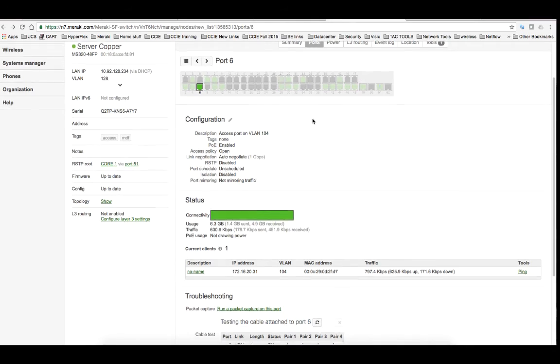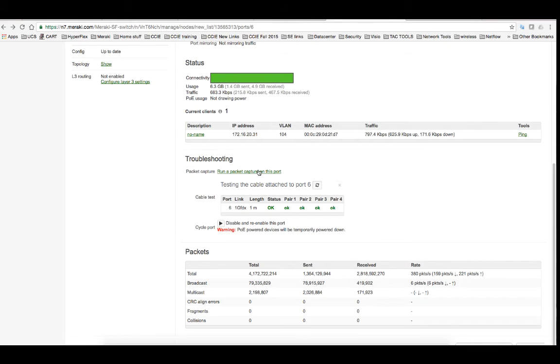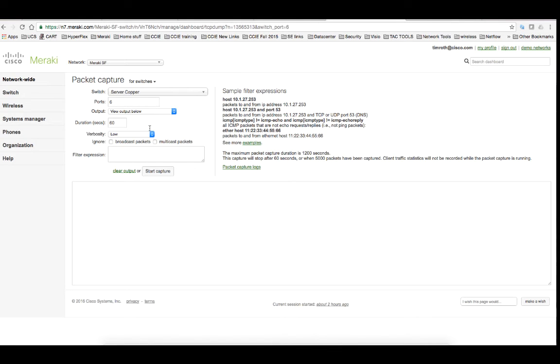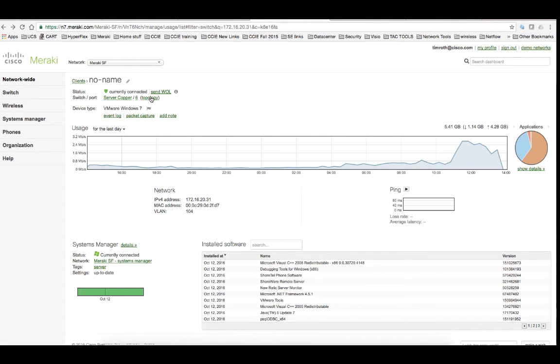Or maybe I need to just get in and start doing packet captures. Maybe I'm convinced that there's something bad going on with this computer. So we're going to go ahead and run a packet capture. I can get the packets here, or I can actually download them to a PCAP file and analyze them on my desktop.